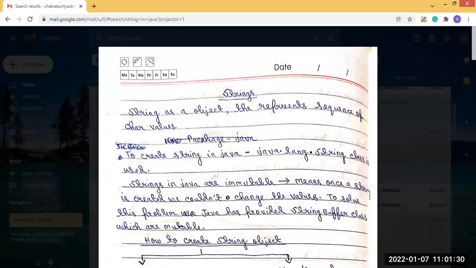It is given, that is mutable. That means that value can be changed. The value we are able to change there. So that's why the StringBuffer class came. But previously the String class was used.